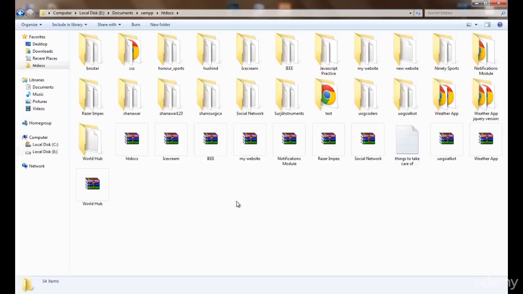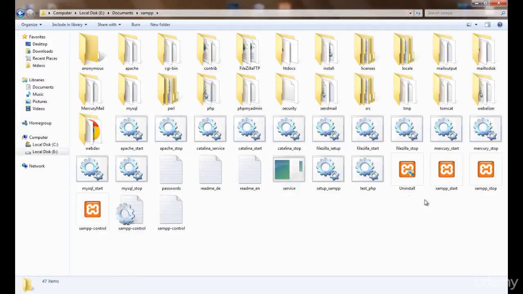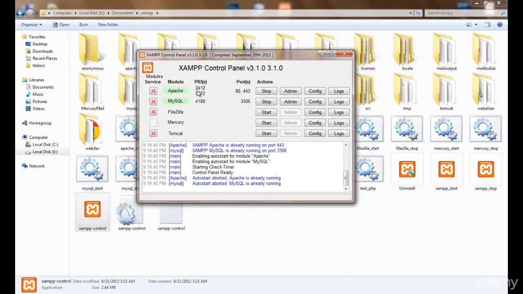Now to access localhost or to start localhost, what you need to do is go to the XAMPP folder and click on XAMPP Control here. You need to start the first two services. My services are already started. Let me show you how to start them. Stop. When you open the XAMPP control panel, you see this, and click on start.